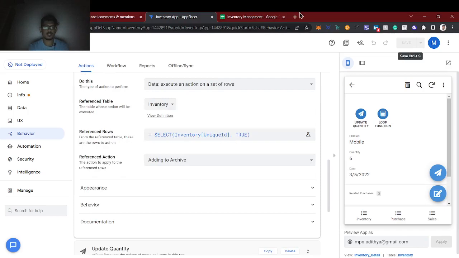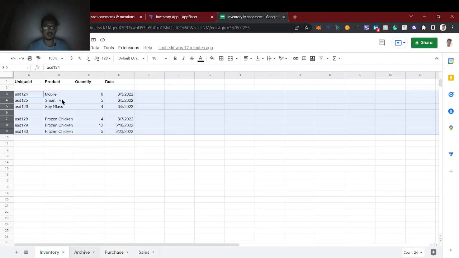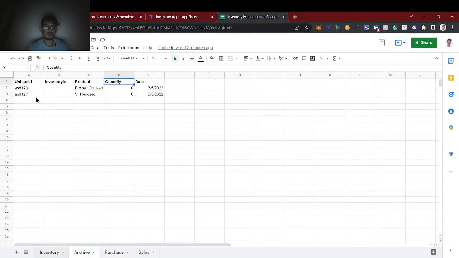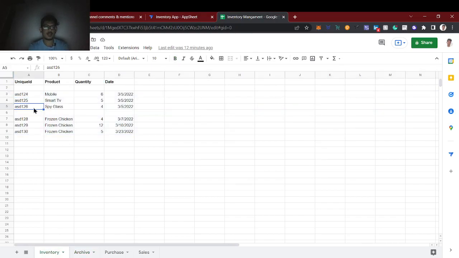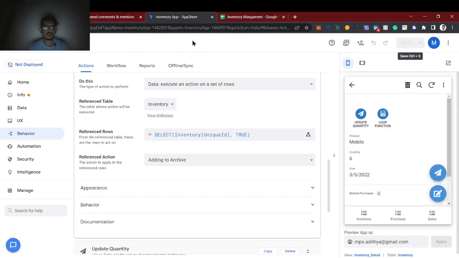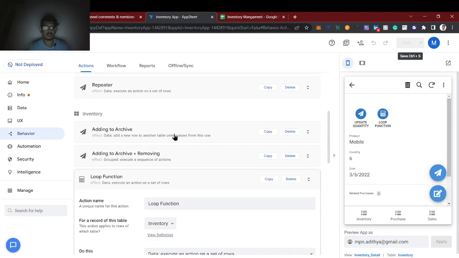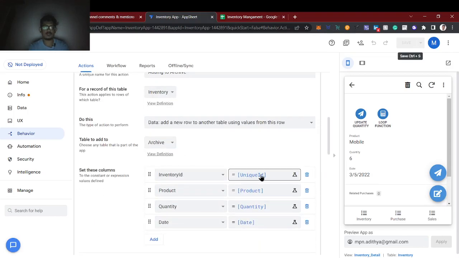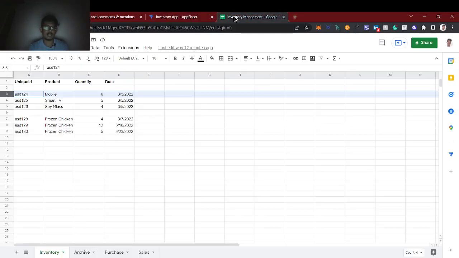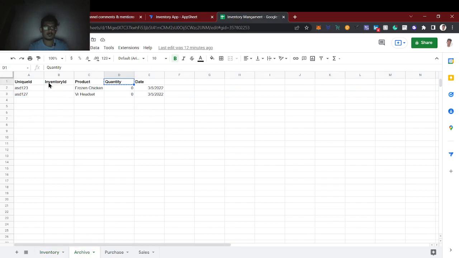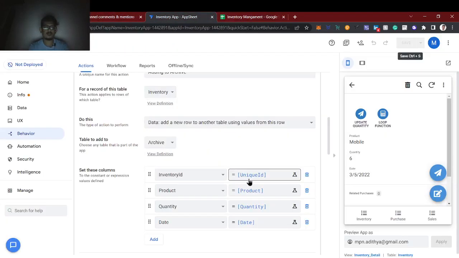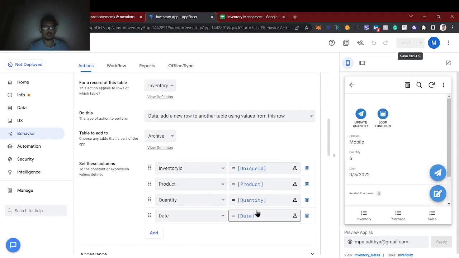So these are all the unique IDs which we are looping and adding to archive. The first row will get added. And that adding to archive also we need to change properly. The inventory ID should be the unique ID, so you have to change this. Previously it was unique ID, so that's wrong. So we added a new column, inventory ID. This inventory ID will be the unique ID of the inventory table, and product, quantity and date.